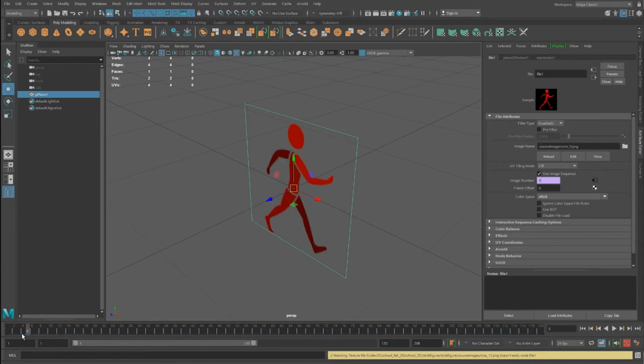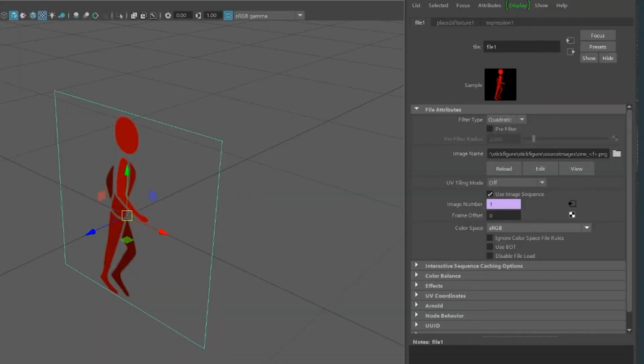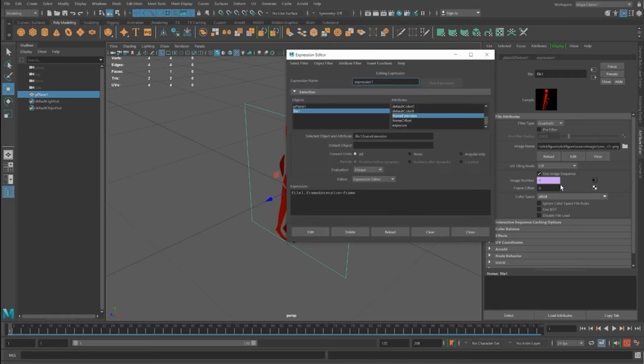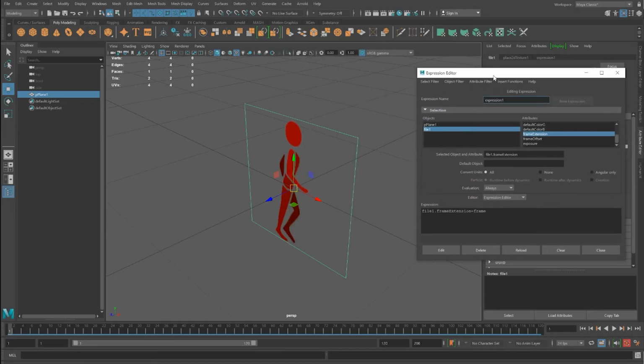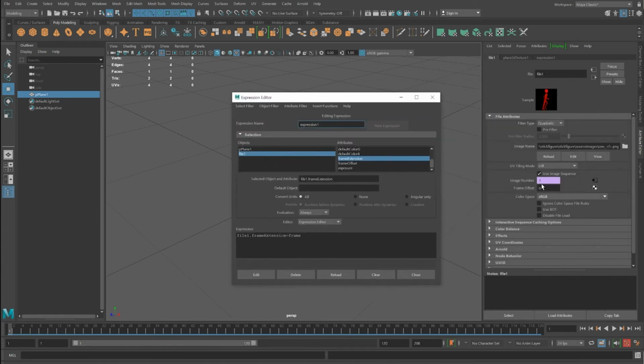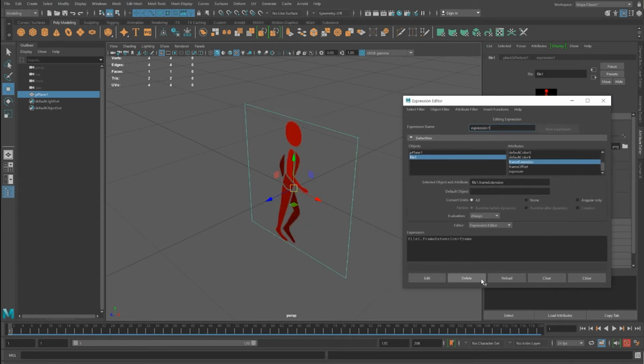To loop this, we're going to use an expression. Next, right-click on this area and click on Edit Expression. Everything's set up to loop the image. By clicking the Use Image Sequence, this expression was created.